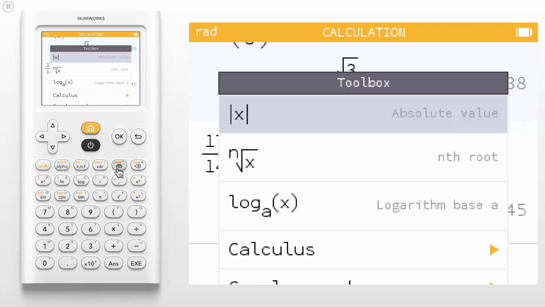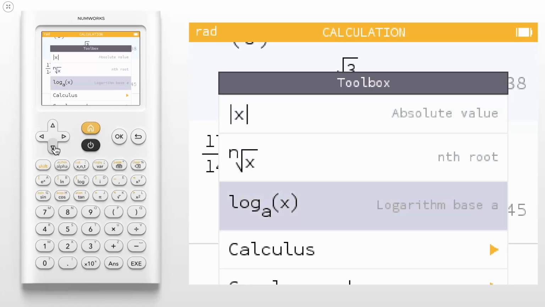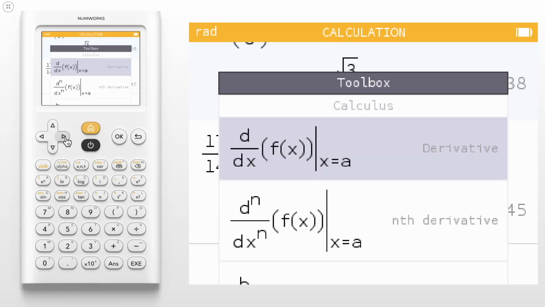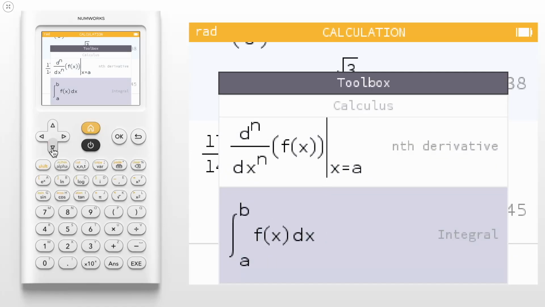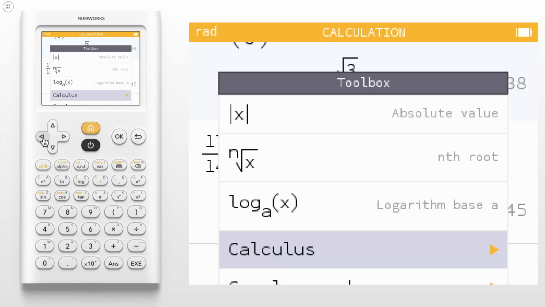The primary functions include absolute value, nth root, and log base a. Operations are categorized for convenience. To enter a category, use OK or your right arrow key. For example, the calculus menu includes derivatives, integrals, sums, and products. To exit a submenu, use the back key or the left arrow.